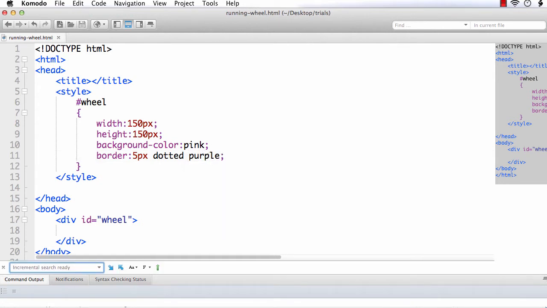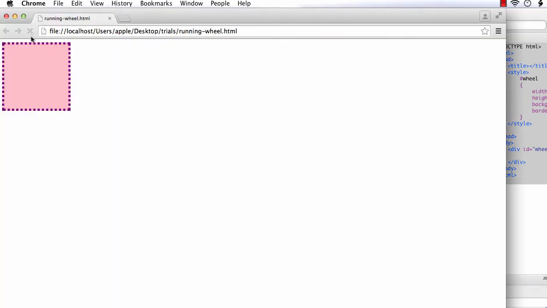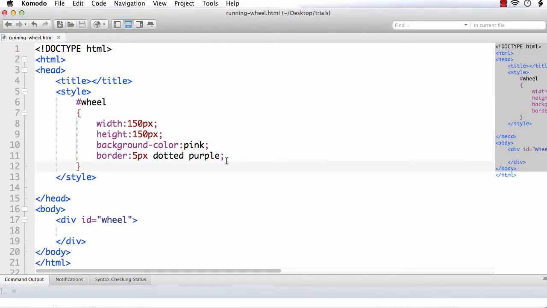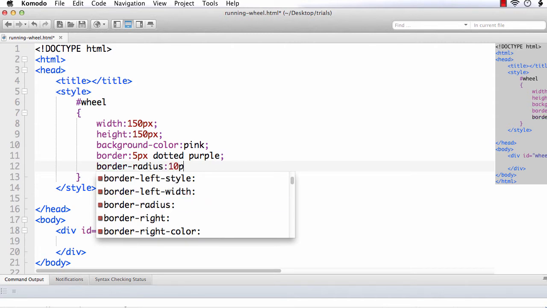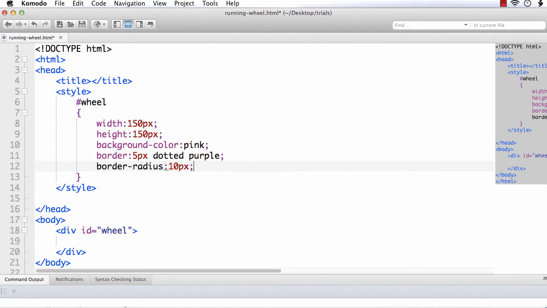Now let's check how our div element appears. See, now it is a square in pink color with a purple dotted border. To make this a circle, we need to add the border radius property. When we add the border radius property, the 4 sides will be rounded. So I am adding border radius to 10 px. Let's start with 10 px and see how it appears.